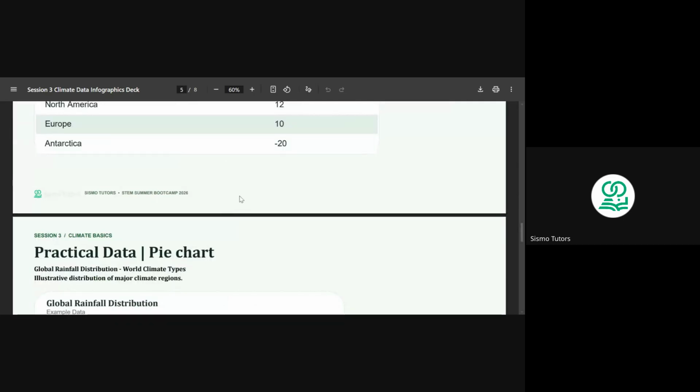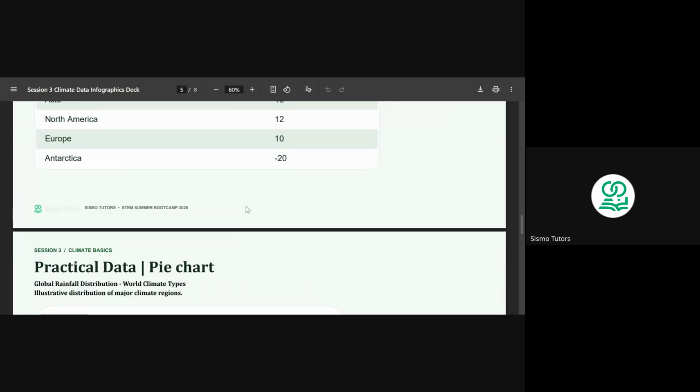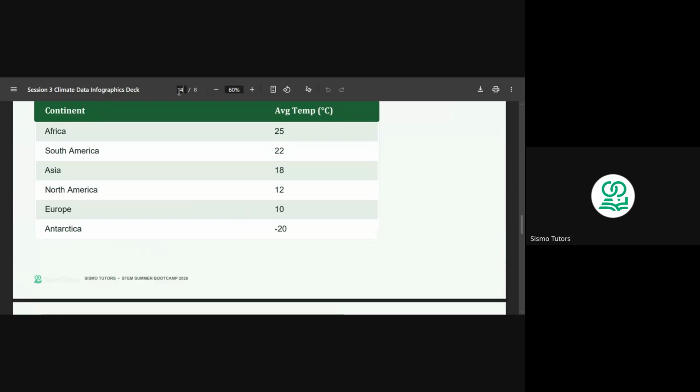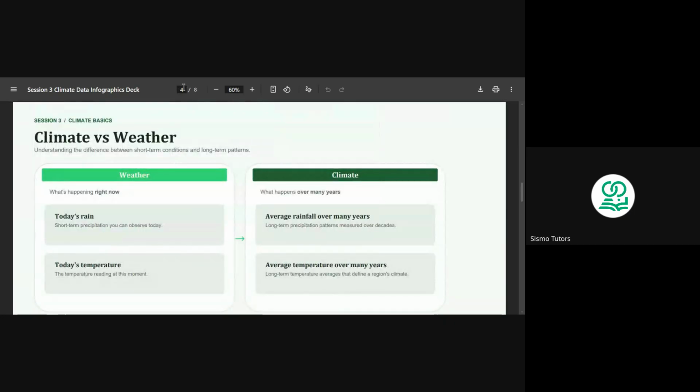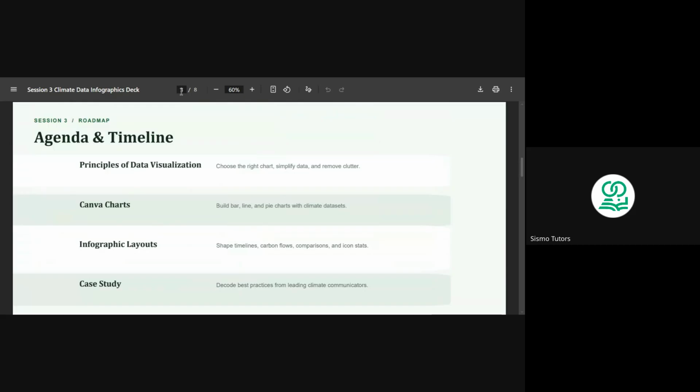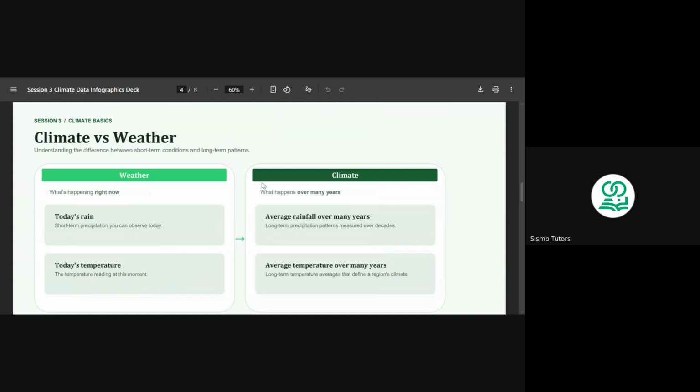So for today's class, we're going to kick off with the basics. But first of all, we'll talk about the difference between climate and weather. I hope you guys know the difference between climate and weather. Okay, so for those of you that don't know the difference, I'm just trying to state the difference to make it as simple as possible so that we can proceed to other stuff. You can research more on that.